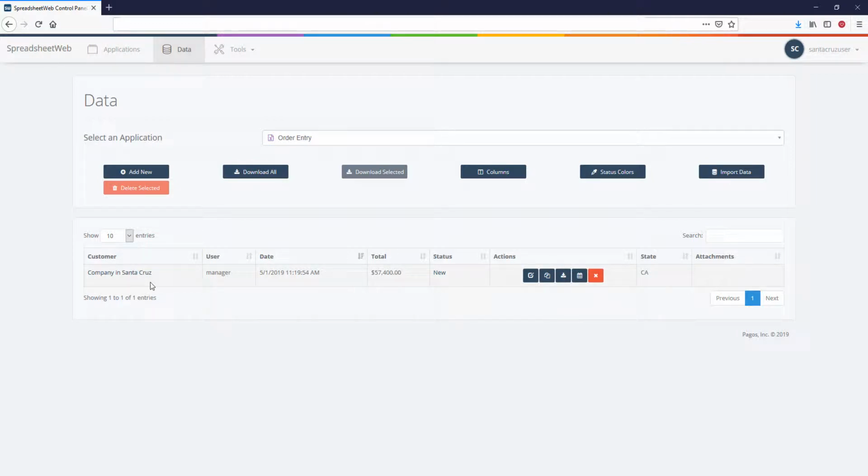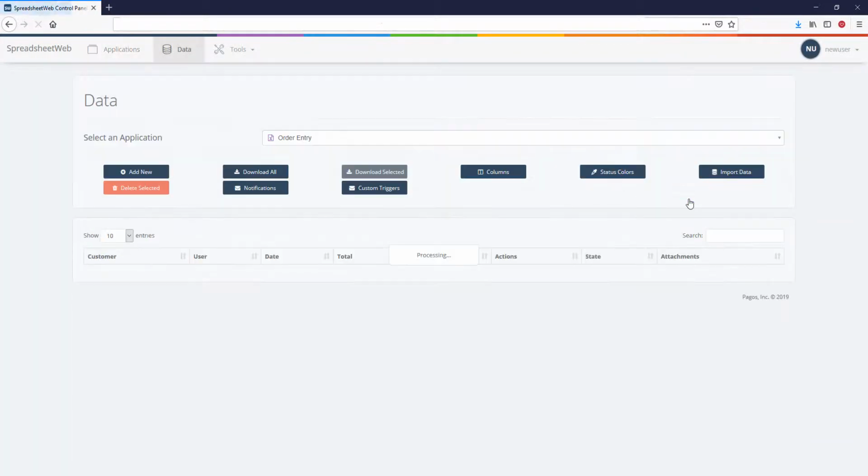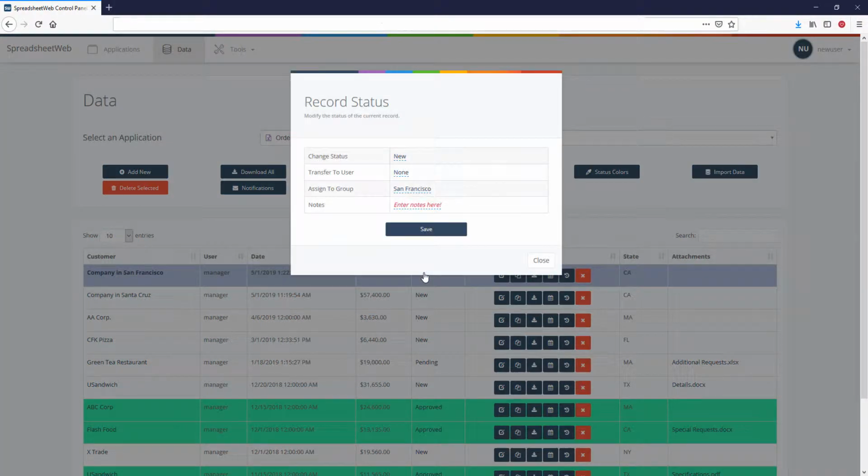Records can be assigned to specific users or groups from the status menu. Let's log in with our admin user and see how this is done. To change the assigned group of a record, click the status name under the status column. From the record status page, you can transfer a record to a user or group by selecting from the drop-down.